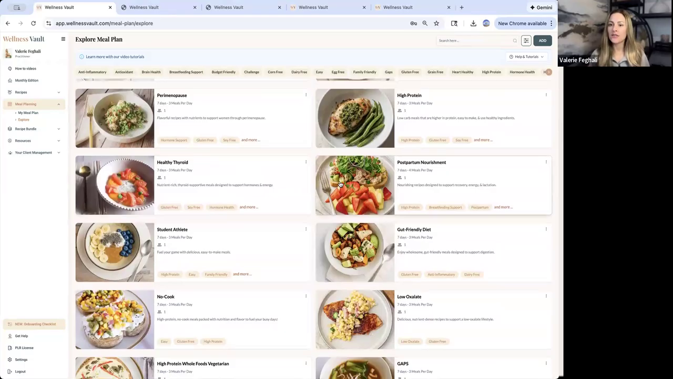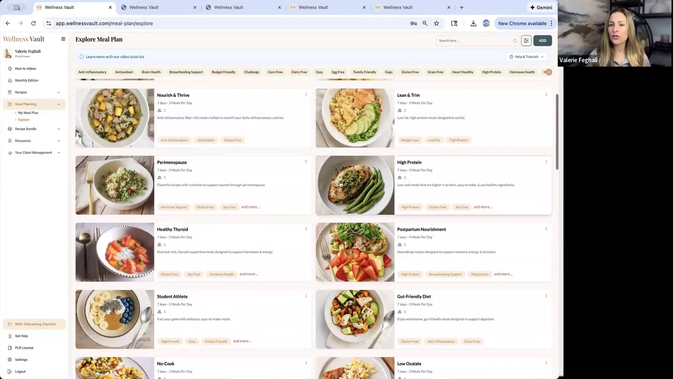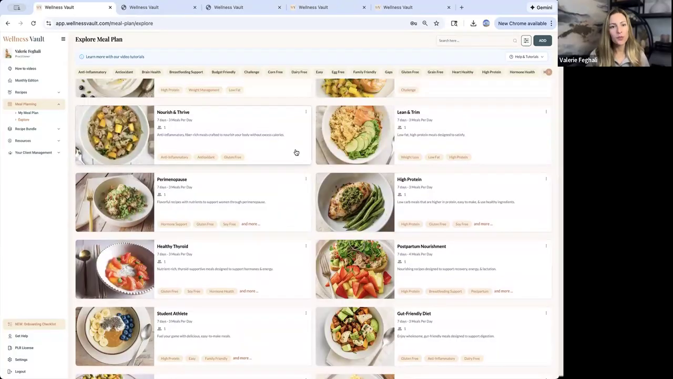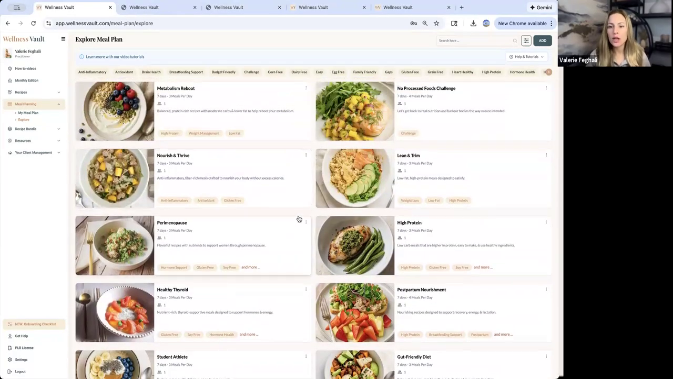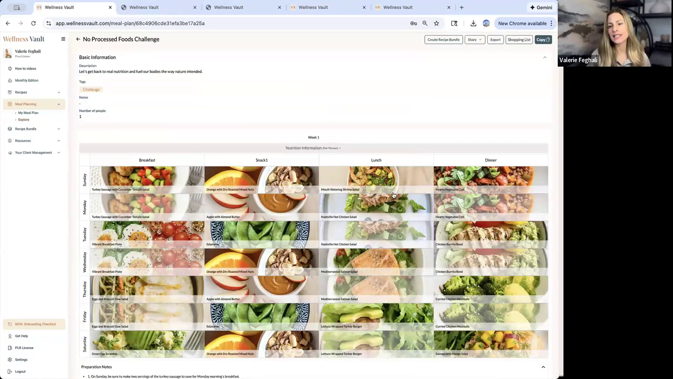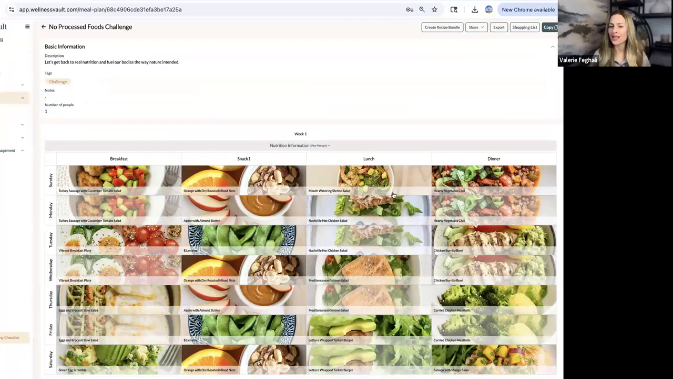Some of them are based on different dietary restrictions, such as the GAPS diet, and others are based on themes such as no cook or make ahead or family-friendly meals. So take a scroll through here and figure out what's going to work for you. Let's say, as an example, we go to this no processed foods challenge. Maybe we want to run a challenge with our clients that involves no processed foods.